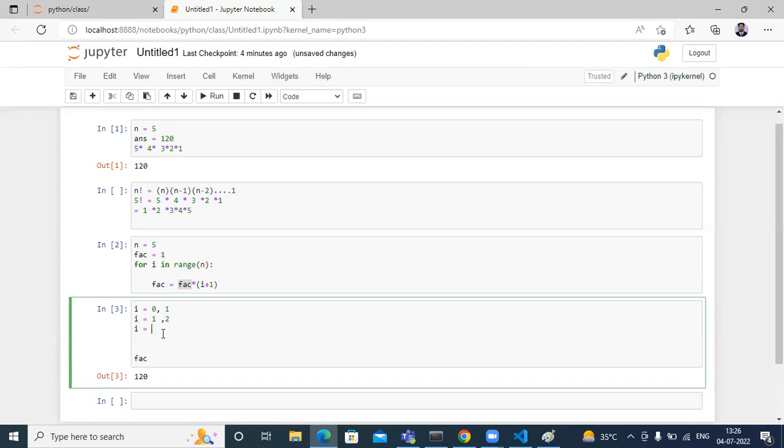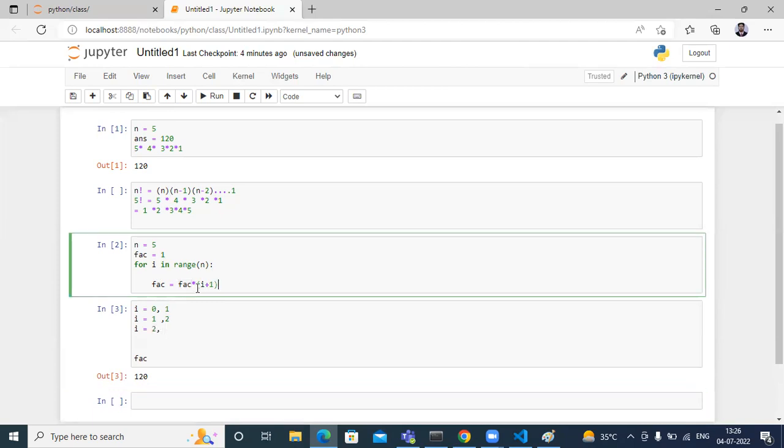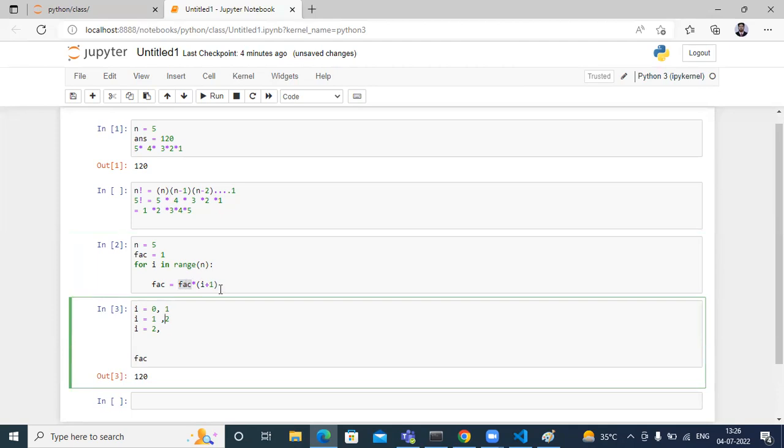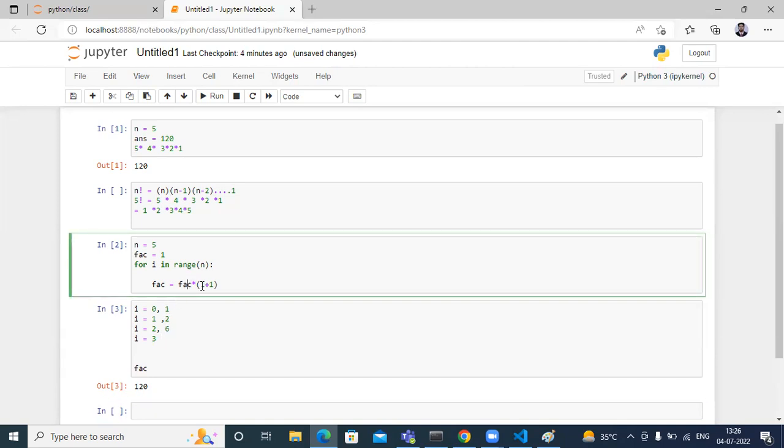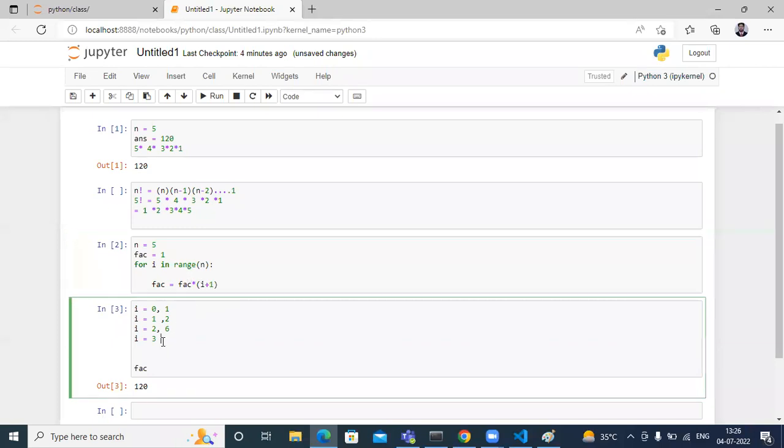What is the value of I now? It is 2. If I value was 2, I plus 1 is 3, previous fact value 2, 3 into 2 is 6. Okay, now I equals 3. I value is 3, 3 plus 1 is 4. Previous fact was 6, 6 into 4 is 24.